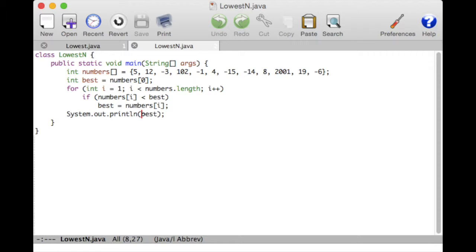And on each iteration, that is within the body of the loop, if the element of the array sub i is less than our current best, then I'll assign that new lowest value to best. That way, after I've iterated through all of the elements of the array, I'll know that the value in best will be the lowest number in the array, and I can print out that lowest value.